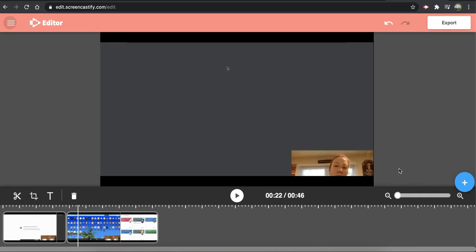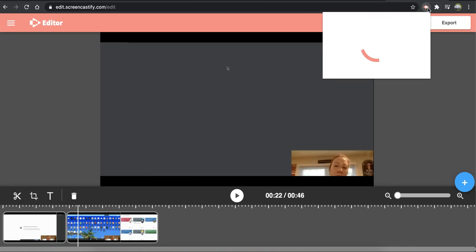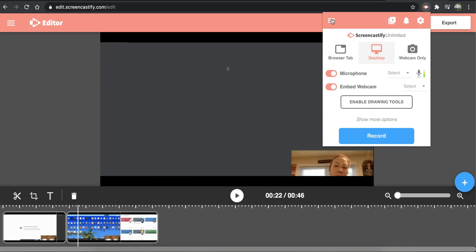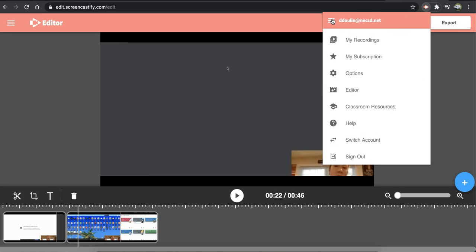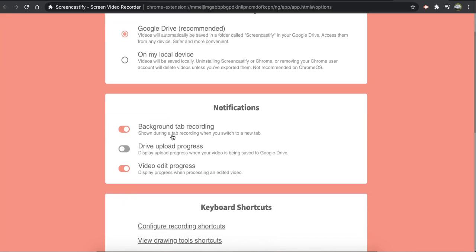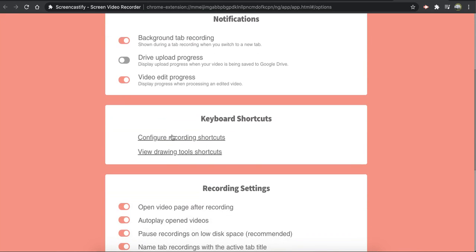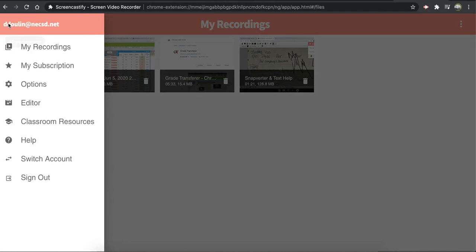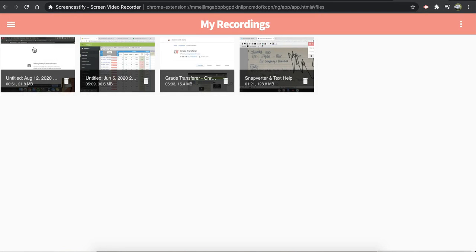The other nice piece about Screencastify is you can click on the extension again, right? So this is already saved. And then if I click on these three dots here, I have a lot of options. So under my options, I have a couple different things. You can save it, recommend it to Google Drive, as it does automatically. You can save it on your local device. There are a bunch of different options here, and go to your recordings, right? So not only are you able to access them through Google Drive, you can access them directly through Screencastify.